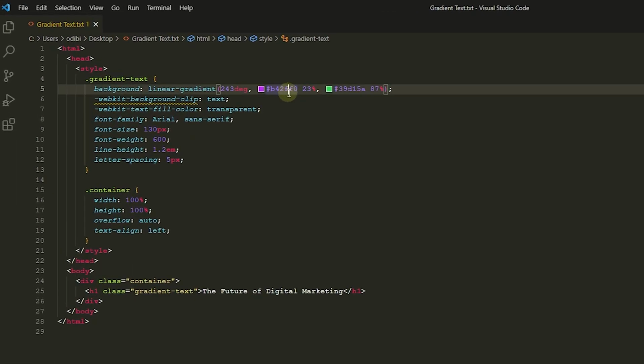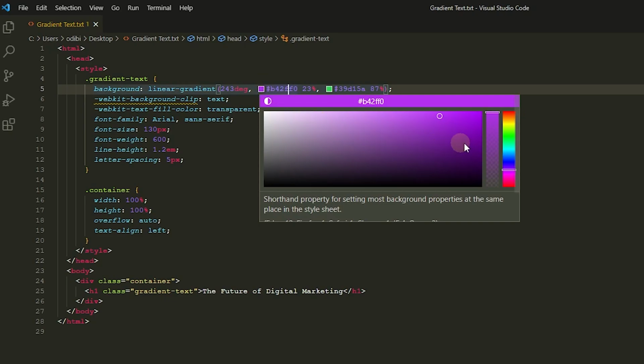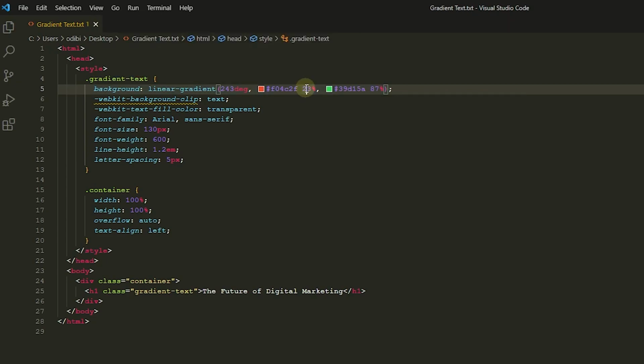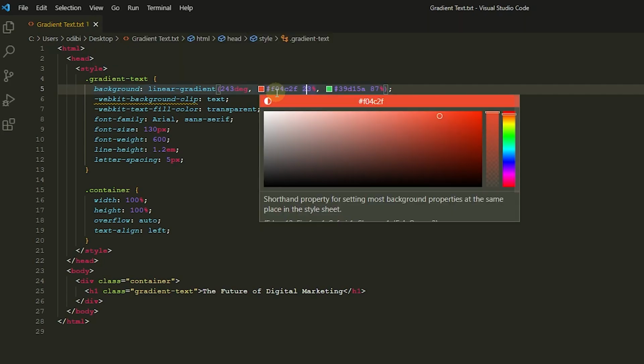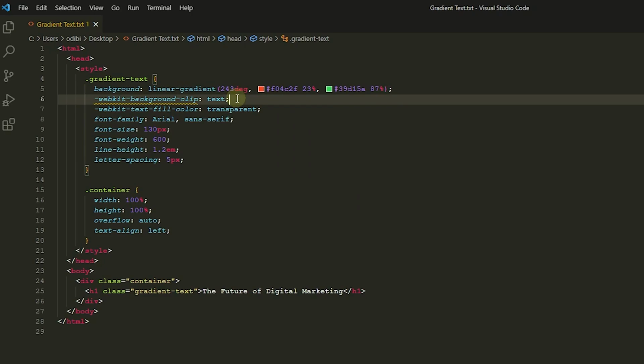Now since I'm using Visual Studio, I can easily change the kind of color that I want this to be. Just dragging from here, I can choose any kind of color that I want. It's going to change the hex code, and I can also change the opacity of this color that I just added.